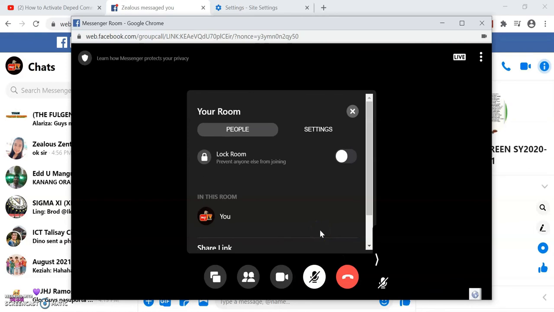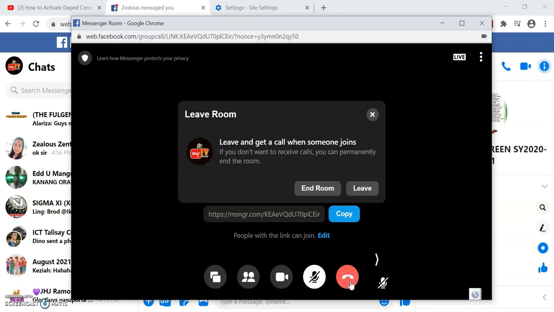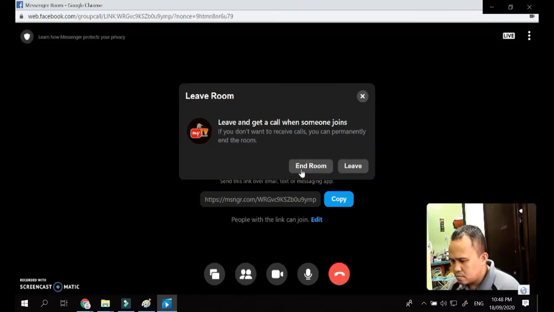The last one is the leave room, the color red. Leave and get a call when someone joins. If you don't want to receive calls, you can permanently end the room. So in the leave room, there are two options: end room and leave. Leave and get a call when someone joins. If you don't want to receive calls, you can permanently end the room.